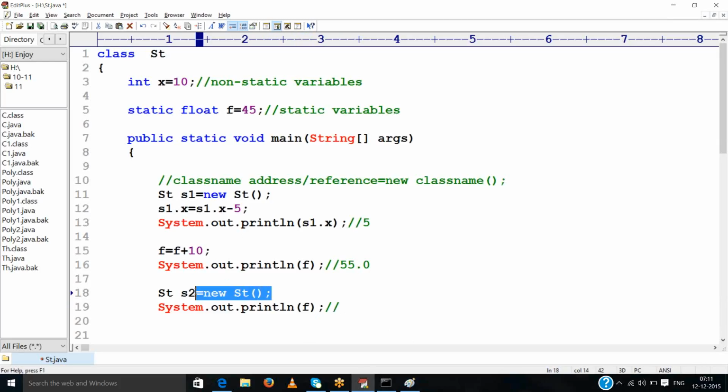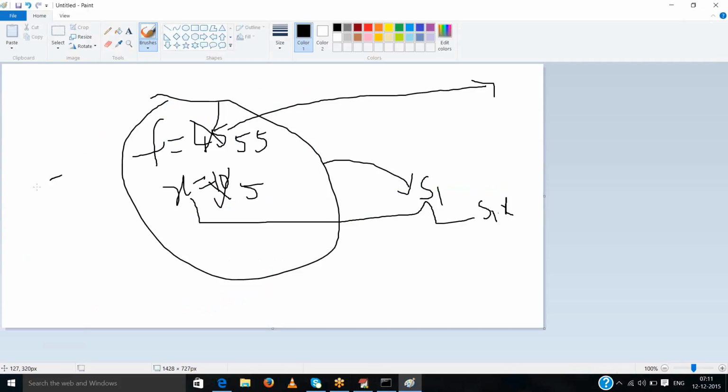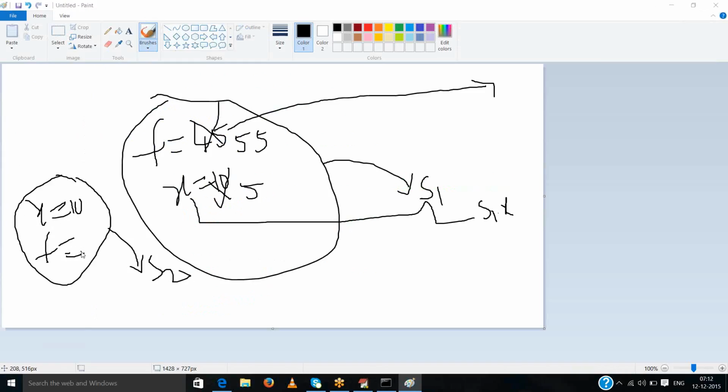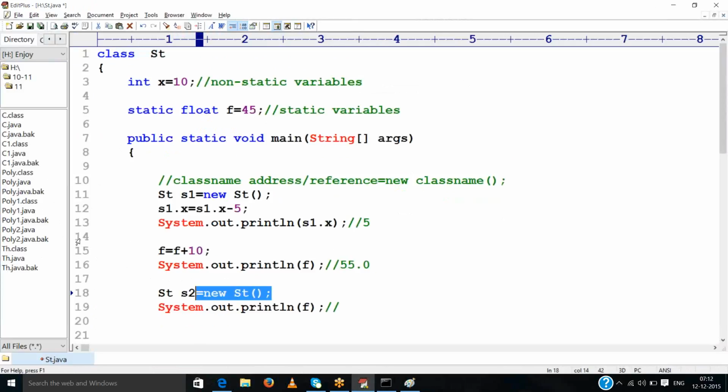When the object is created, automatically the memory will be allocated here. Main method object address is equal to s2, x is equal to 10, and f variable is equal to 45 or 55. Anybody? F is, we already have 55, right? We already have f equal to f plus 10.